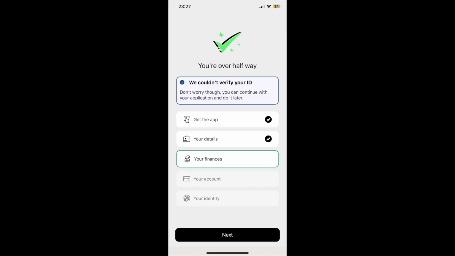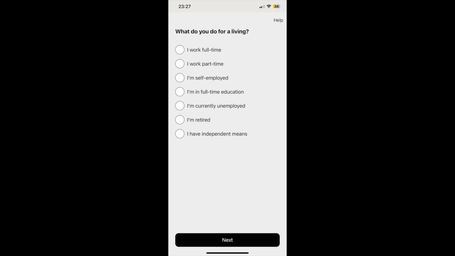And if you're happy, you can go on to the third section, where you'll just be asked to clarify your finances. So for this section, you'll just need to clarify what you do for a living, whether that's full-time work, part-time work, self-employed, or currently unemployed.